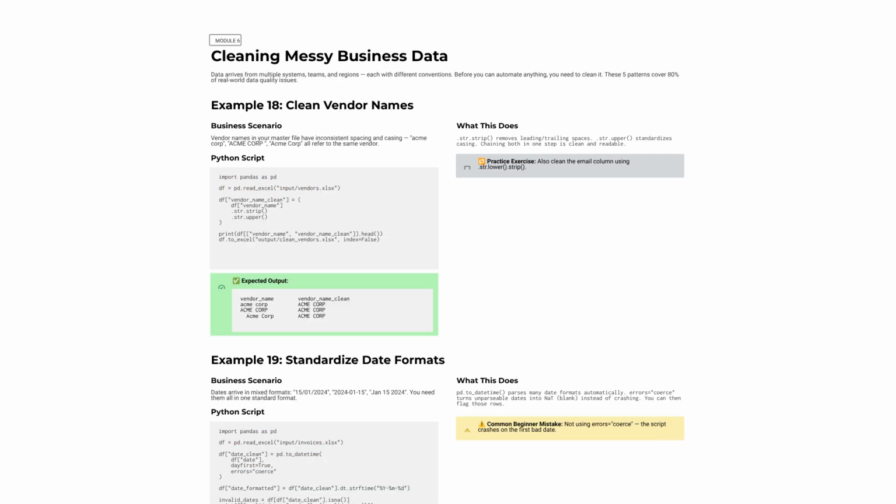Before you can automate reporting or analysis, you need clean data. Business data is often messy because it comes from different systems, teams, regions, vendors, and manual inputs. In this module, we cover 5 practical cleaning patterns.